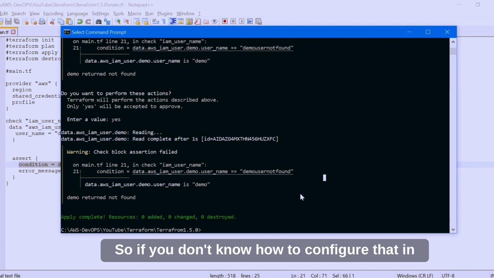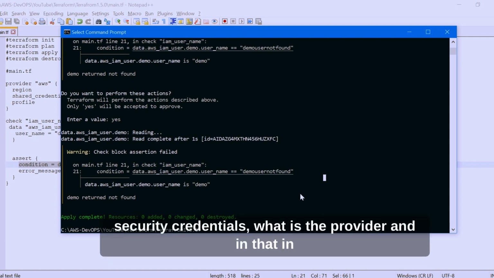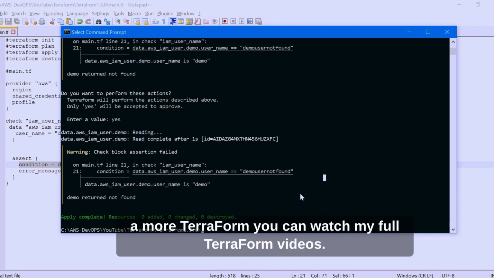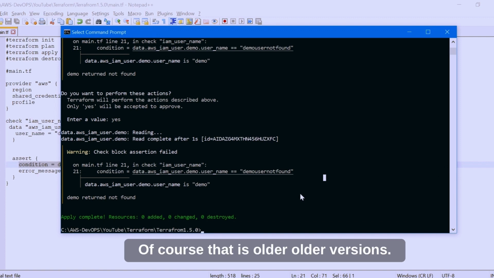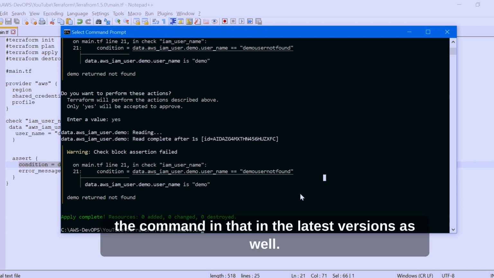If you don't know how to configure security credentials, what the provider is, and more about Terraform, you can watch my full Terraform videos. Of course those are older versions, but you can also run most of the commands in the latest versions as well.